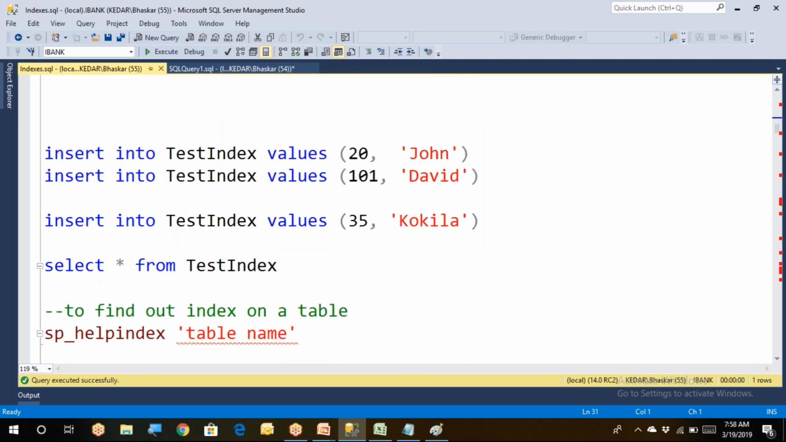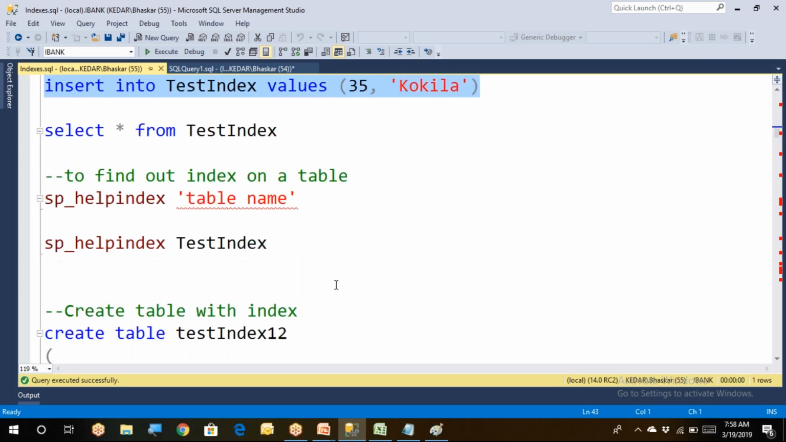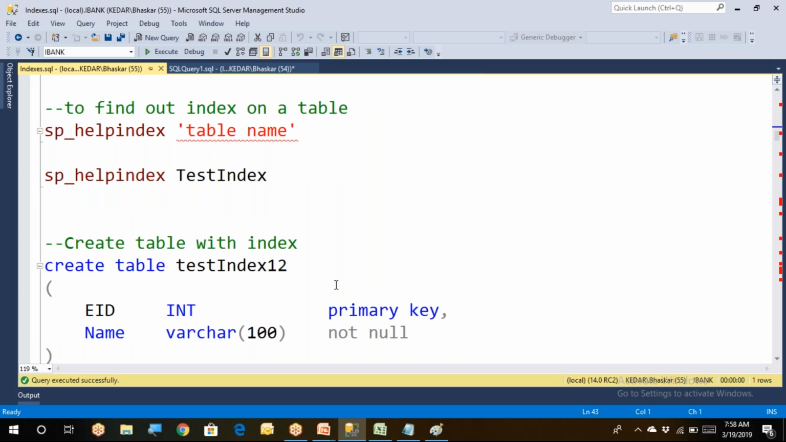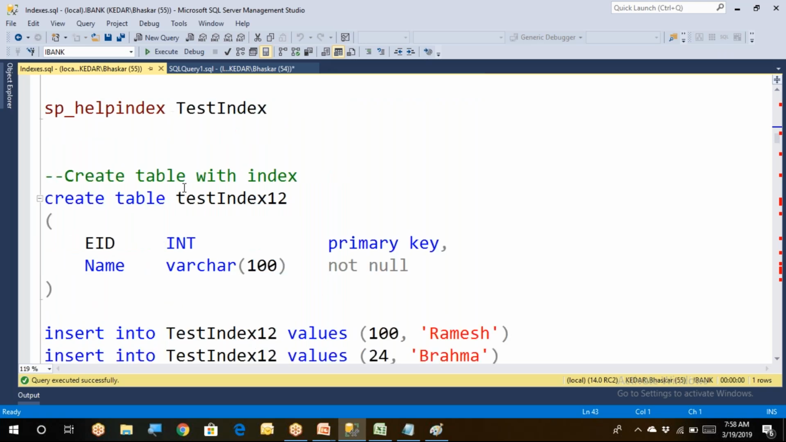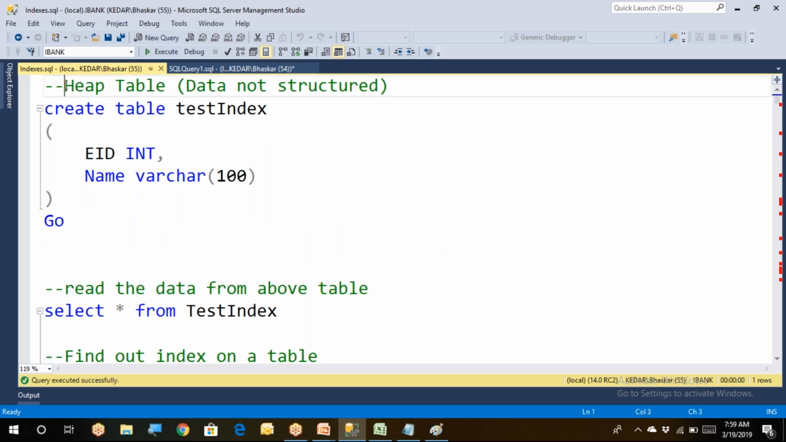That's fine. Now I wanted to put some more data. Even if you put some more data, whatever you are executing, it is going to insert the data as it is. Okay. Now what I'm trying to do is create a table with an index. The first table I created as a heap. I don't have any keys here.